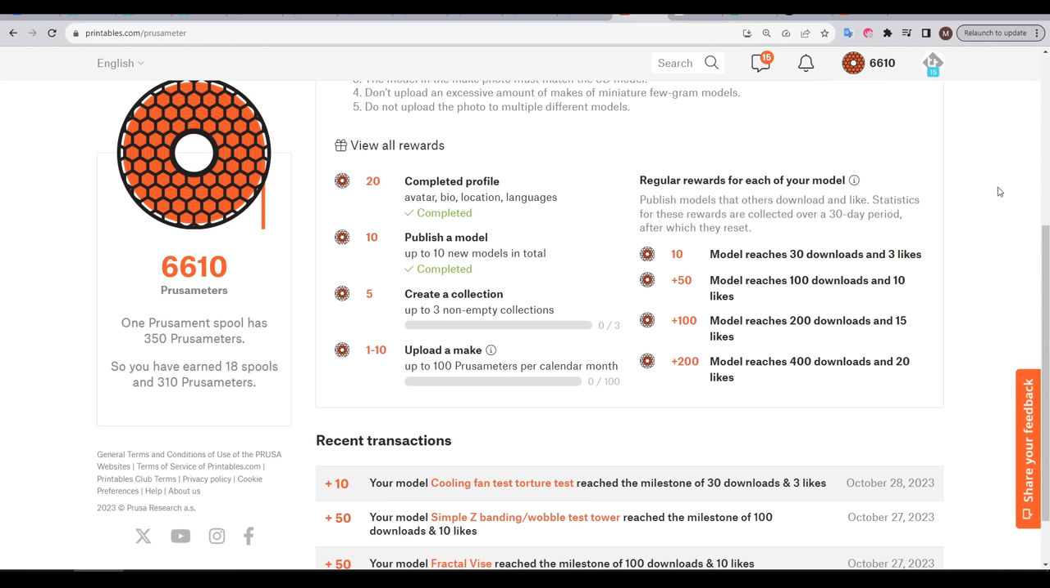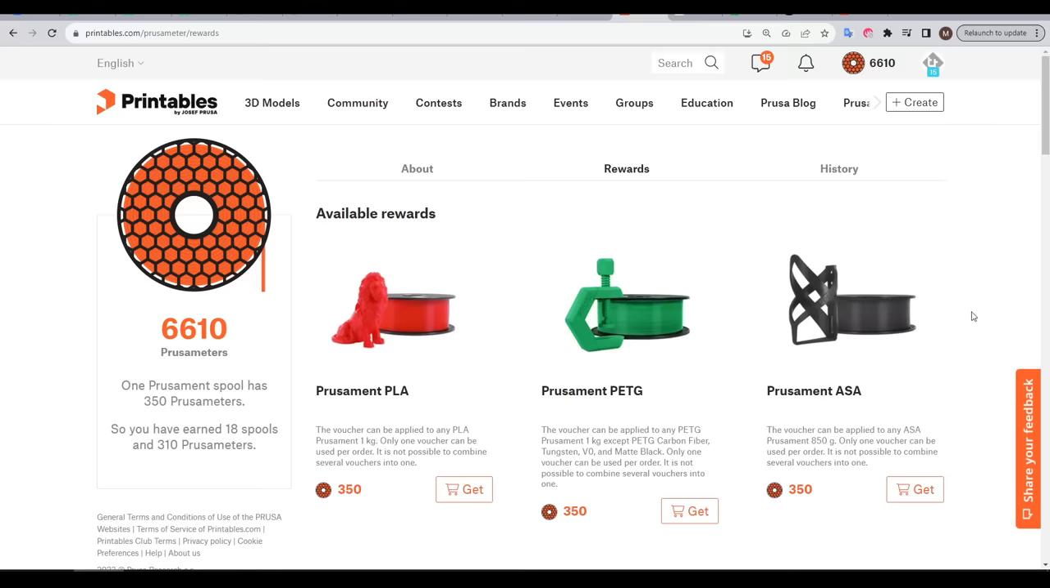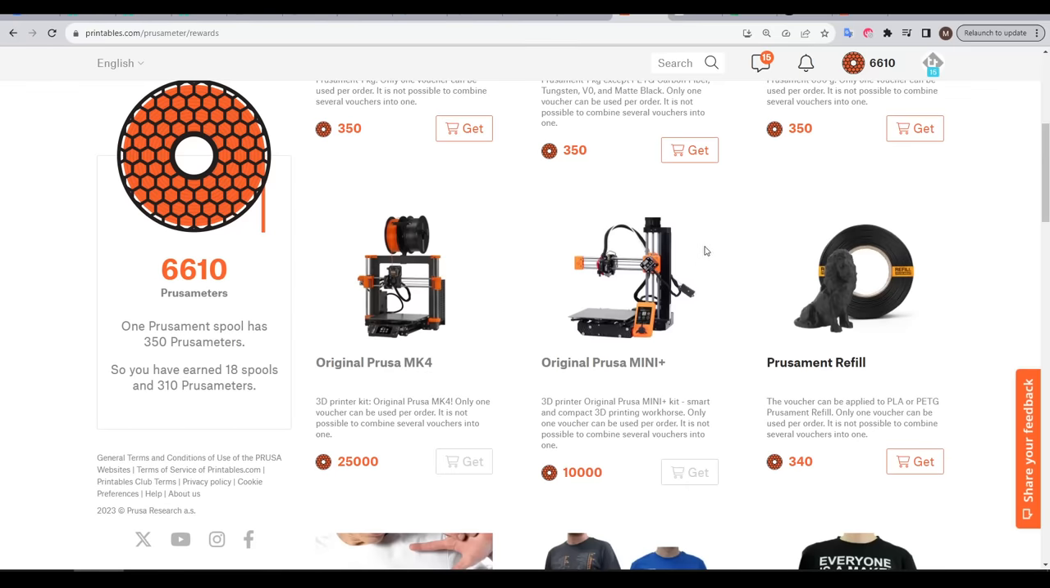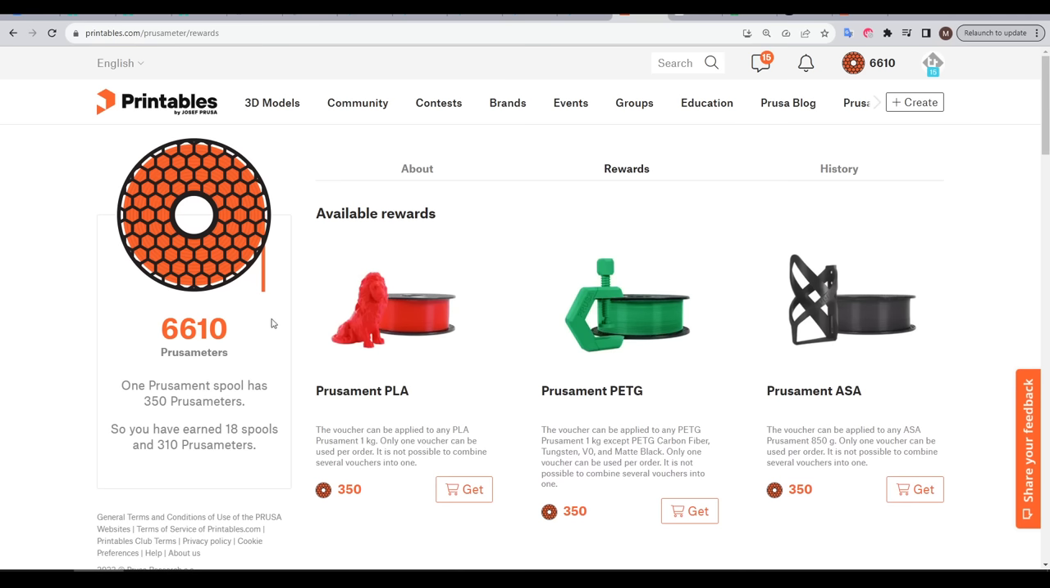We're simply interacting with the sites, things like completing a bio, uploading, liking and downloading models will build up your Prusa meter. Most people would trade these in for free filament, but if you save up enough, you can also get 3D printers. As you can see, I have quite a lot building up, and that's because postage is still very expensive getting filament to Australia.